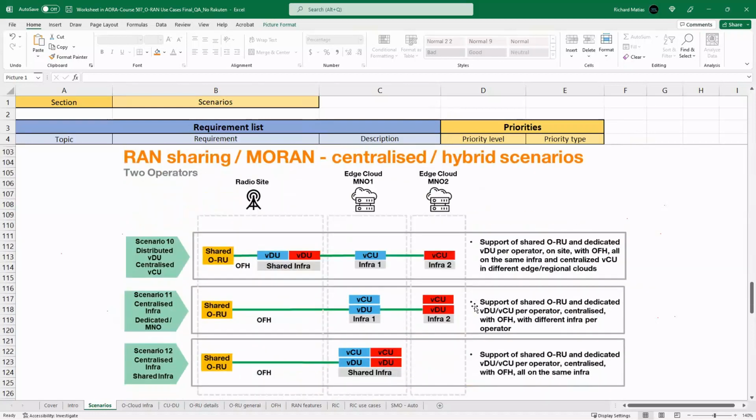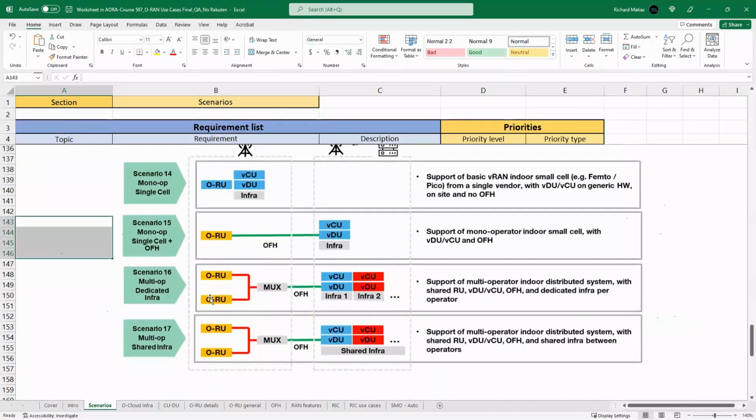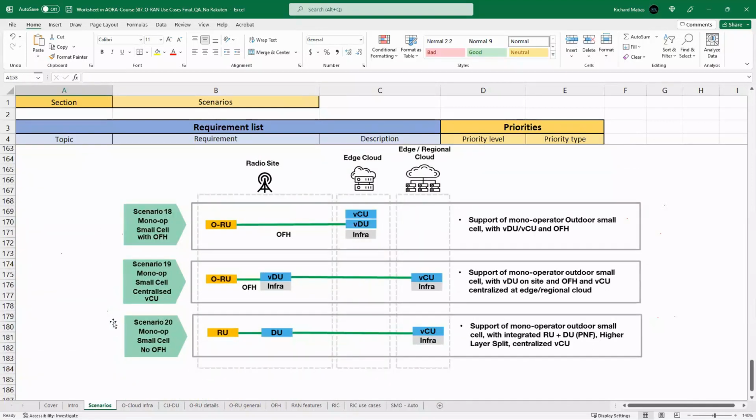This is the MORAN, the indoor scenarios. They are mono operators, so they are looking at this scenario as priority 0. But they have different scenarios as well. If there's a multi-operator case, for example two or more operators who would like to share an infrastructure, they could also use scenario 17. Small outdoor scenarios are also like this. What they want to do is this scenario 18, which is priority 0. So these are the different scenarios.